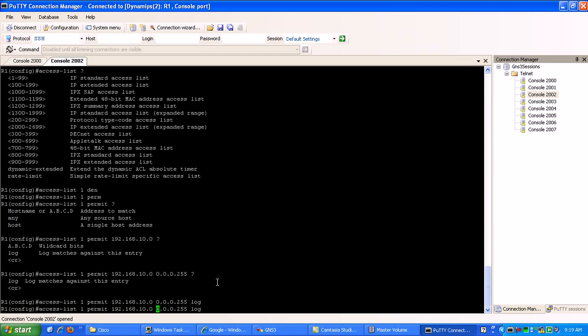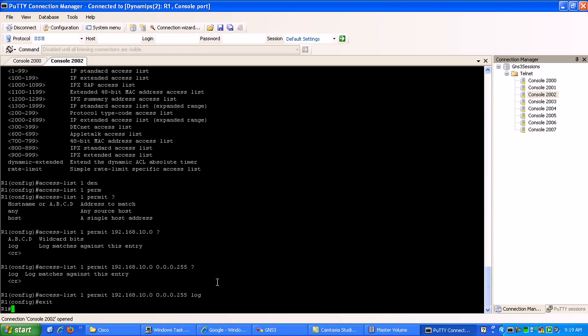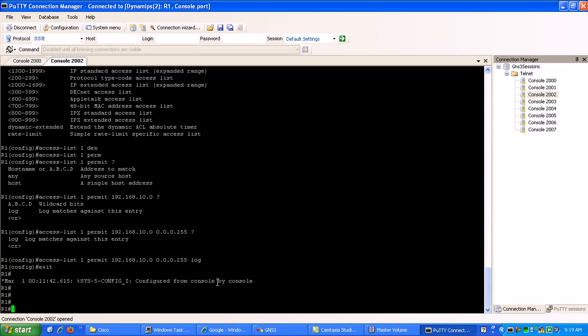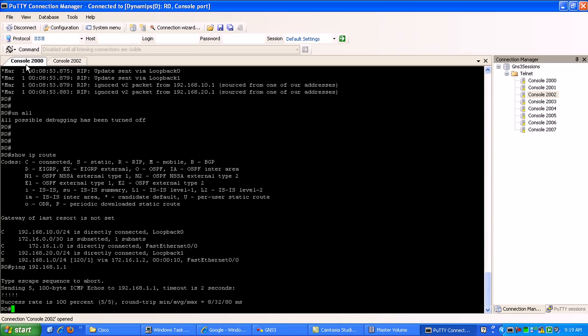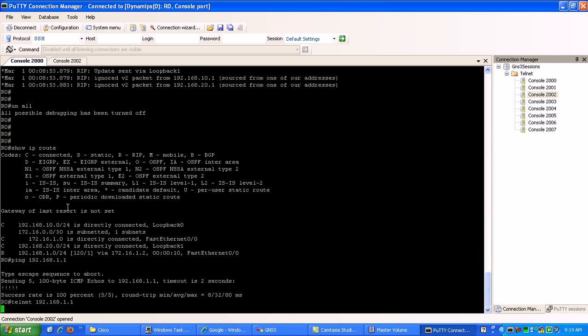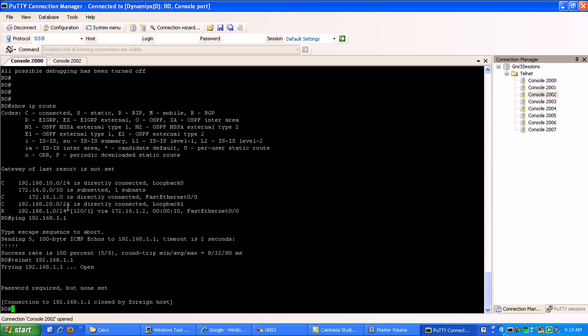Now before we do this, I guess what we should do is go to router 0 and try to telnet over to 1.1, which is the loopback of router 1. This should take us to router 1 if we telnet to this. You can see here we get the following message: password required but none set.